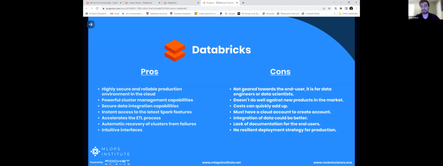Some of the cons are that it's not geared towards the end user. For instance, as we created this production, it is mainly for the data engineers and data scientists. It doesn't do well on new products, depending on how much data they possess and if they have the need for some specific model and stuff like that. And costs can quickly add up.